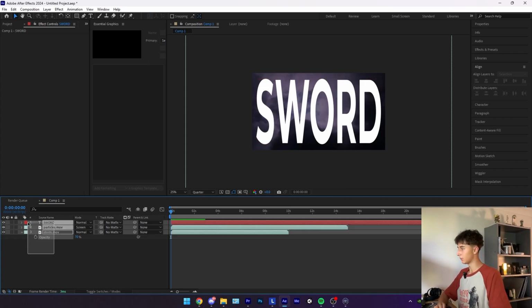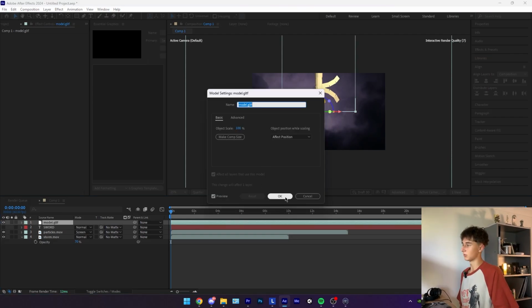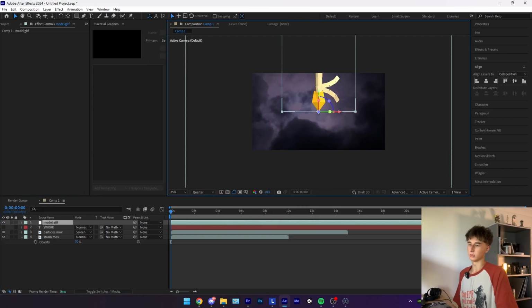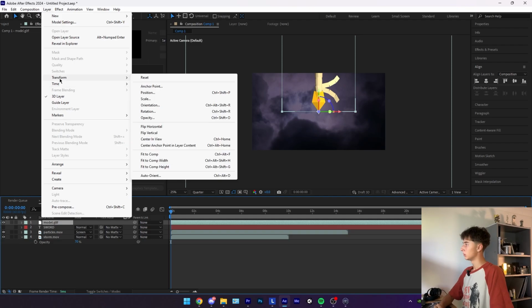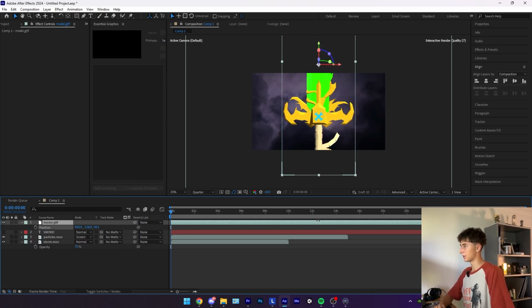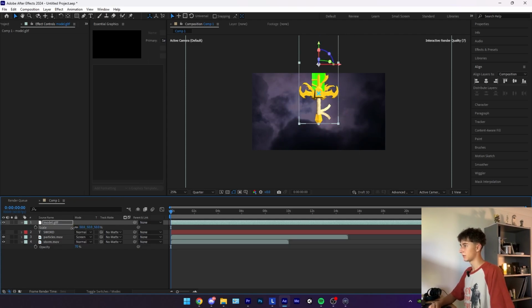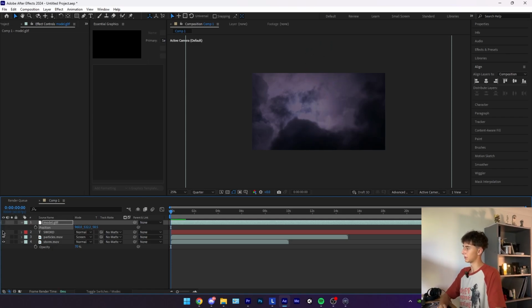Now we've imported all of these, but we just need to import the 3D model as well. So go and find your 3D model, and once you've dragged it in, it should look like this. So just hit OK and you should be all good. For any 3D model, you need to center the anchor point. So to do this, select it, go Layer, Transform, and then Center Anchor Point in Layer Content right here. Now we can begin editing it. So let's bring it onto the screen using position. Let's scale it down so you can actually see it like this. And then we're just going to hide that for now so we can start with the other stuff.